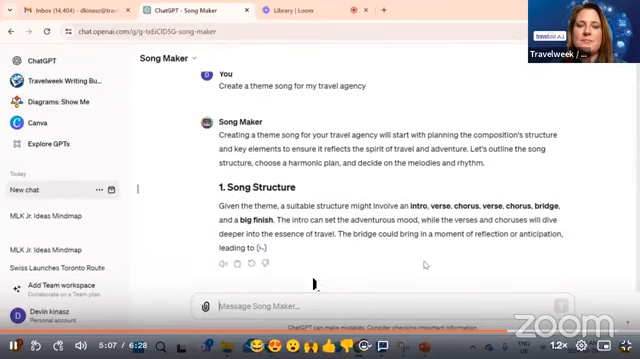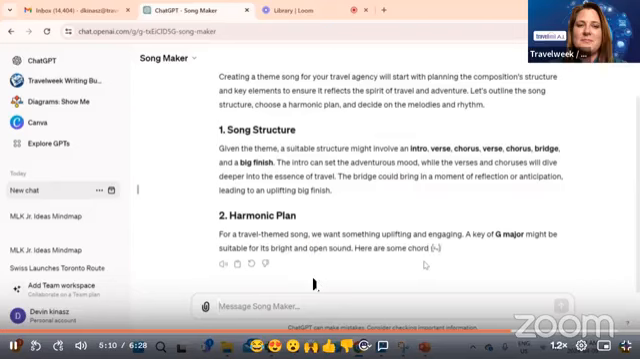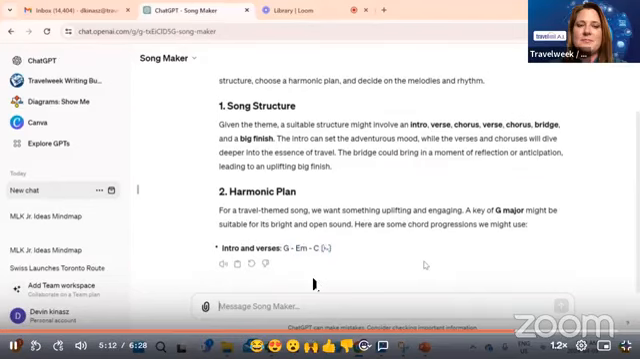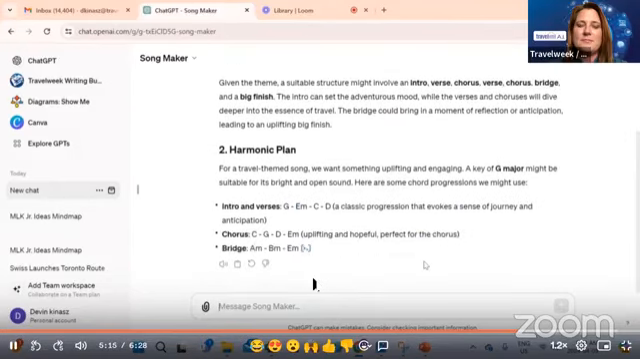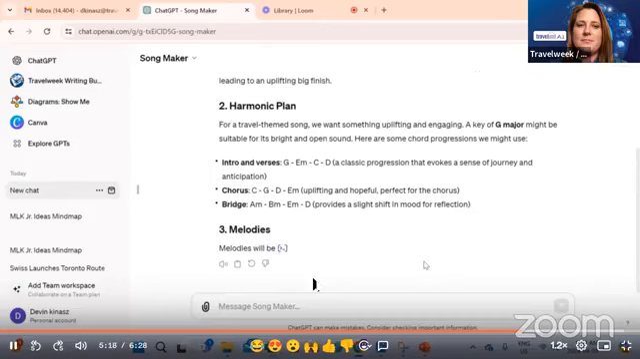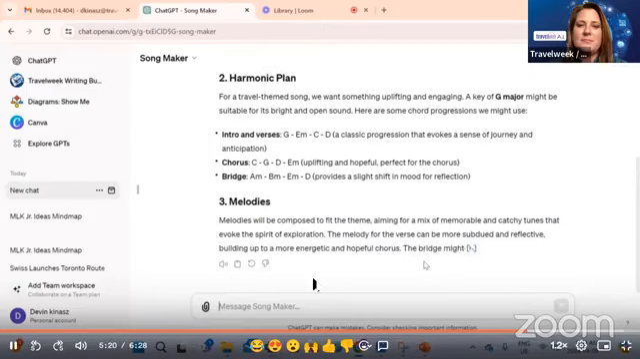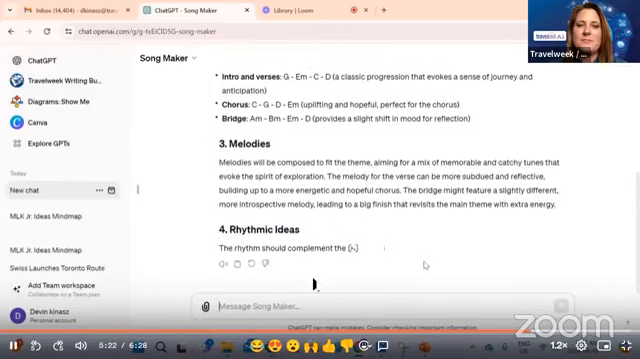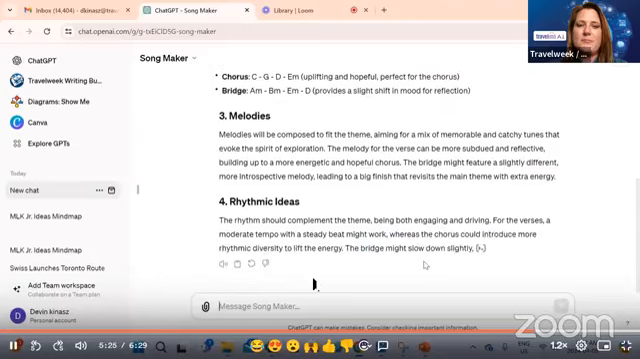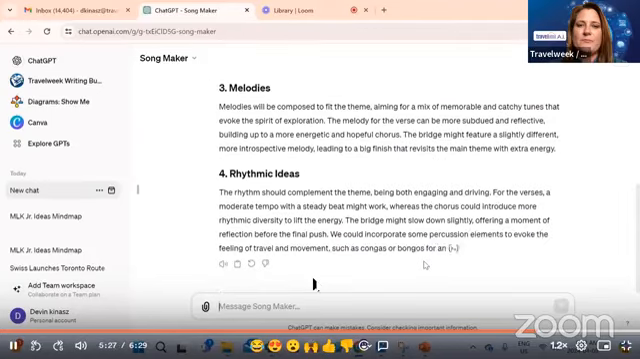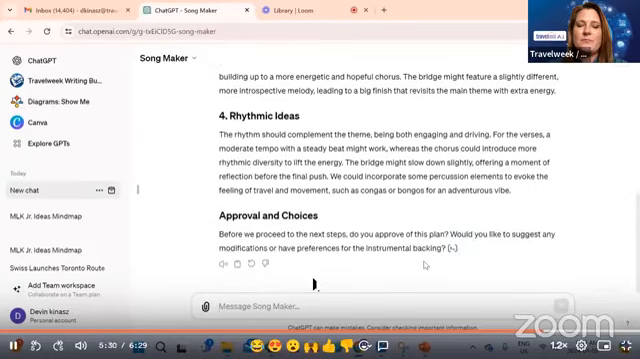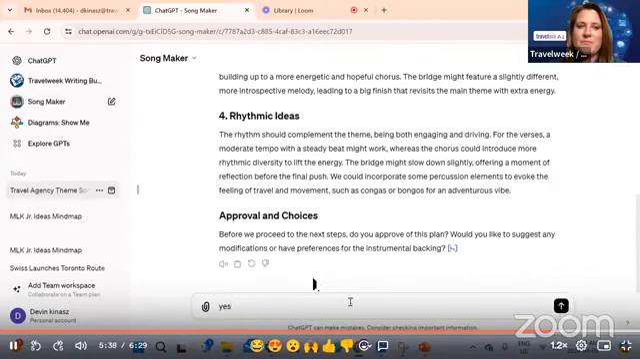Okay, it's going to write you a song with an intro, a verse, a chorus, and then a big finish. Okay, those are the notes it's going to use. It's going to have an energetic bridge, rhythmic ideas. Before we proceed to the next steps, do you approve of this plan? Well, it looks good to me. Let's say yes.